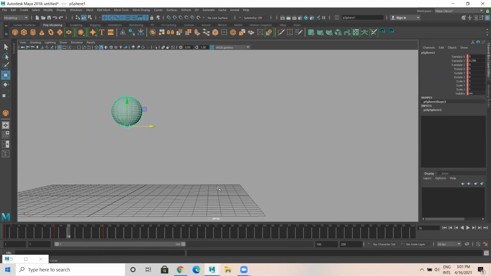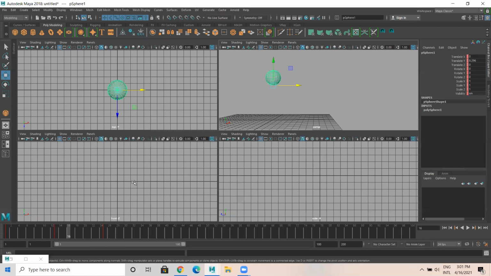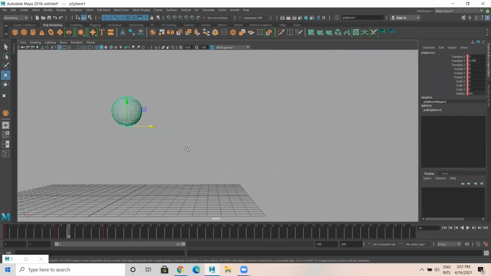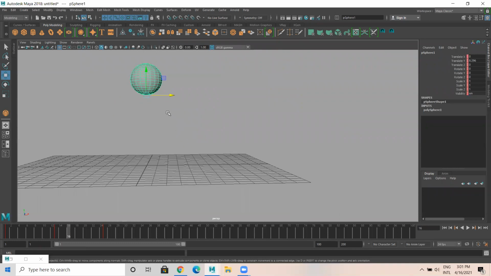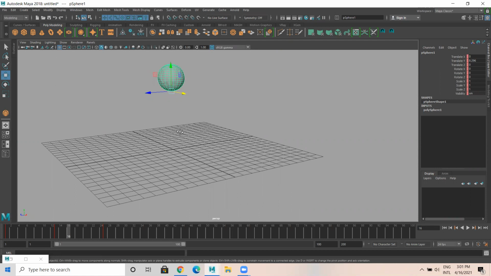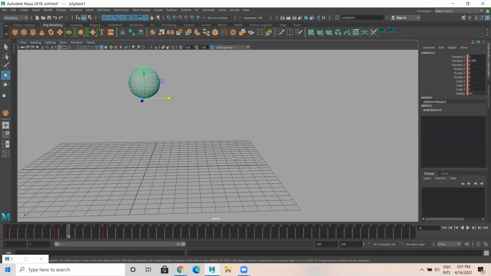When I select this, you will know what it is. I'm in perspective view, but normally I'm working in the front view. The right side is the X axis, top is the Y axis, and the back is the Z axis. Now I want this animation to continuously happen, and then I want to move the sphere.